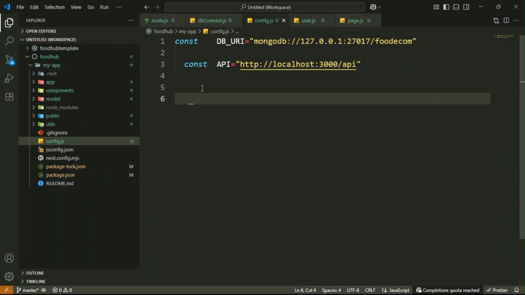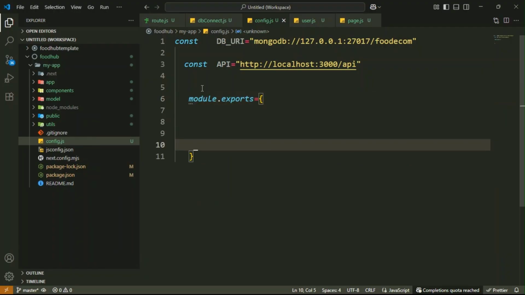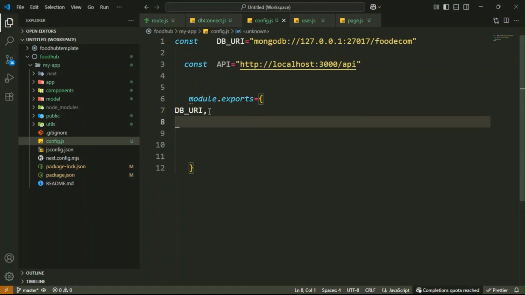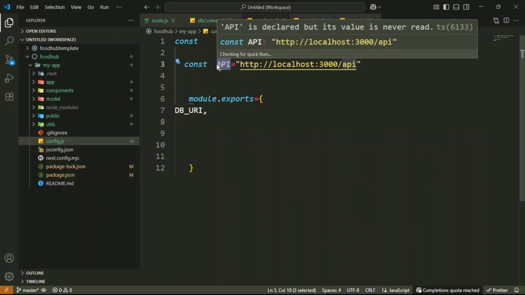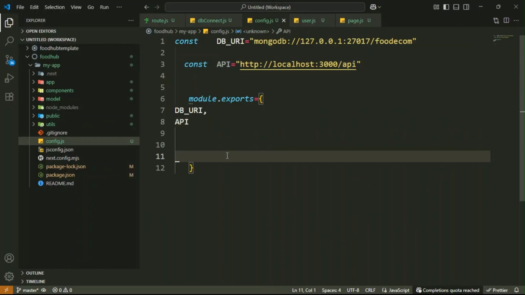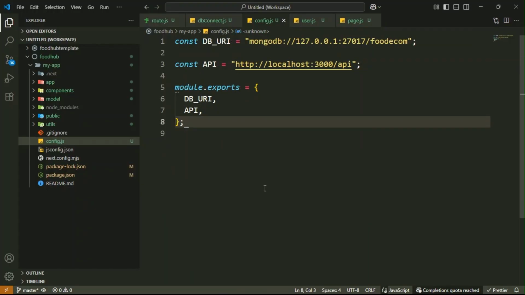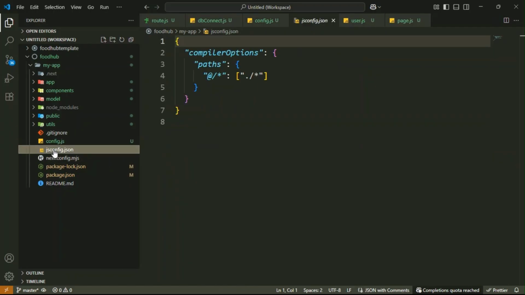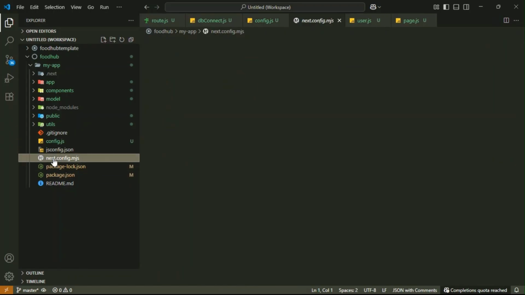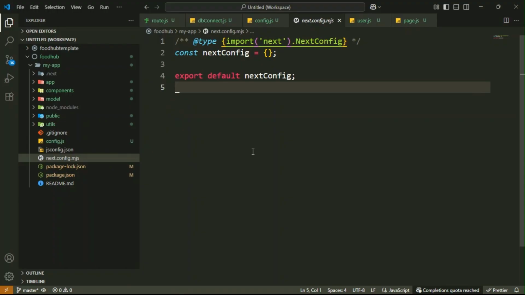Here write module.exports equal to, then inside it your DB_URI. Copy this, paste it here. Similarly, your API, copy it and paste it here. Okay, then after that we have to go inside the config.js file.